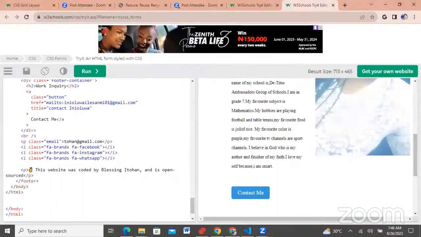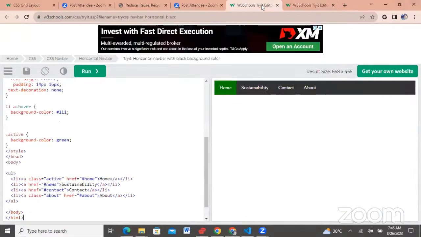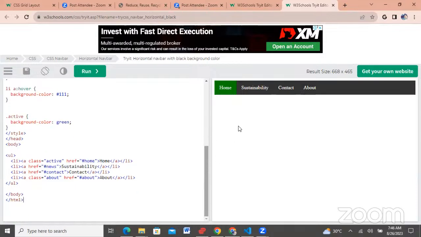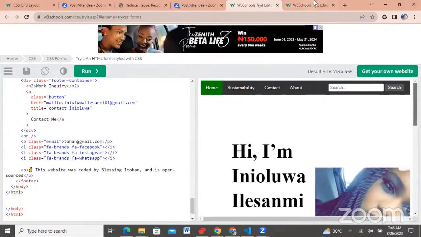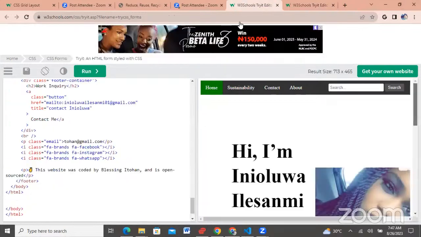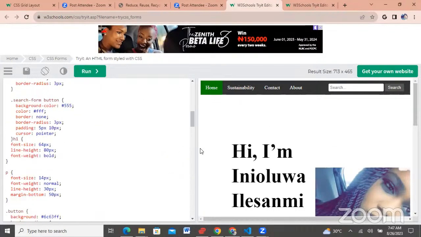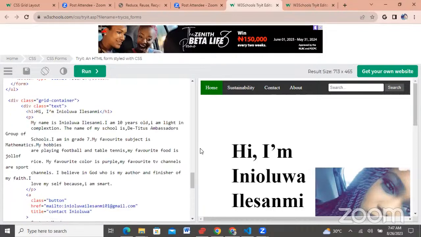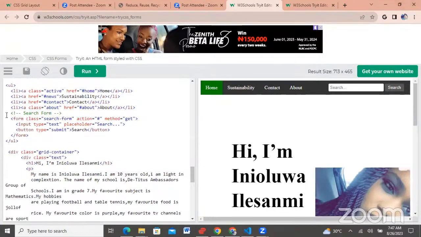Okay, so first things first. Let me put this here. So this is your navigation bar so far. Okay, so now how do we get this search form in there? Pretty easy. So the first way, let me copy. I'm going to be doing a lot of copying and pasting. Saves me time typing.